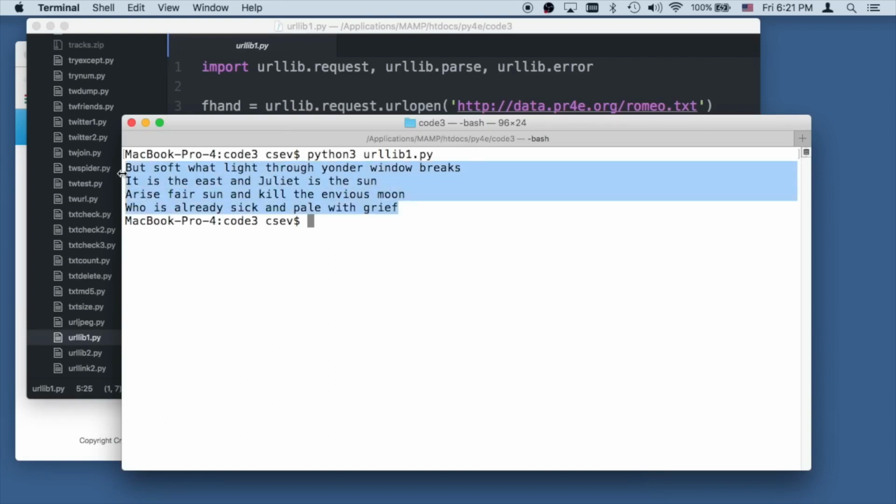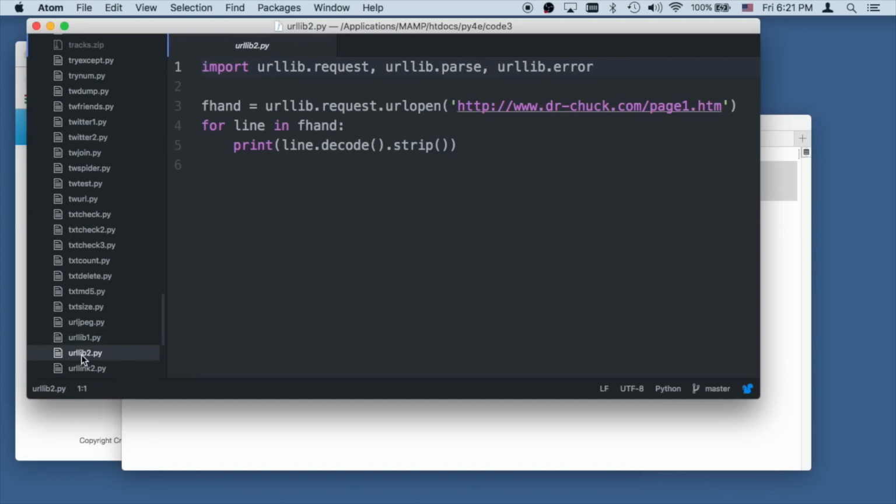Now it turns out in urllib, and we'll see this in a later, more complex application, you can get the headers if you want. You can get various other things. So that's urllib, a simple urllib tool.